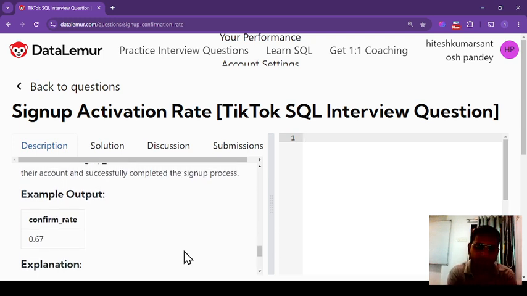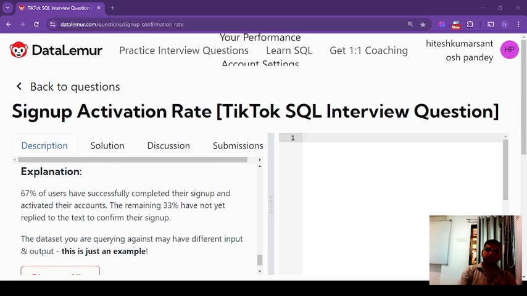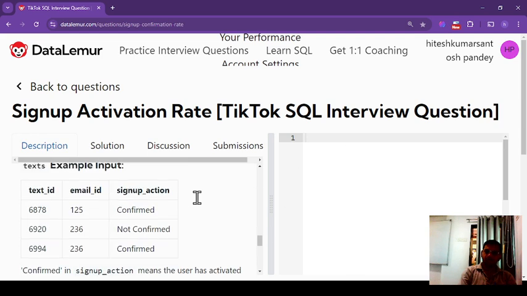So we have to find the confirmation rate according to this problem statement. The confirmation rate is 67%, which in decimal form is 0.67. That means 67% of the users have successfully completed their sign up and activated their account, and the remaining 33% have not yet replied to the text and confirmed their account. So now we will try to write the query.